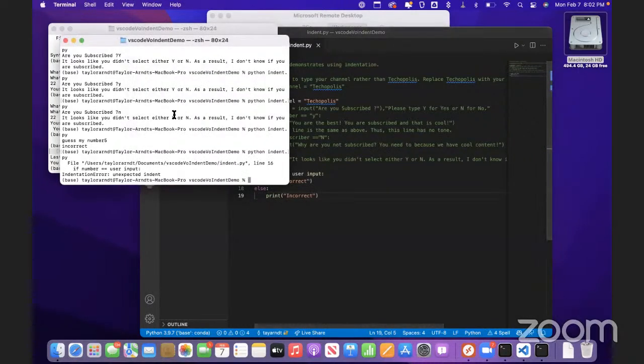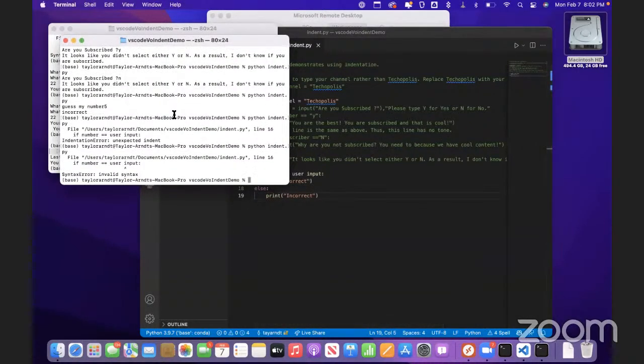Let's try it now. The terminal shows an error in indent.py line 16: if number equals user input, syntax error, invalid syntax.